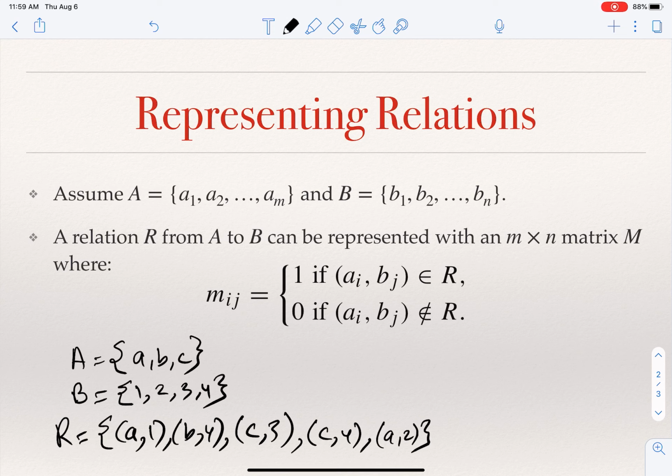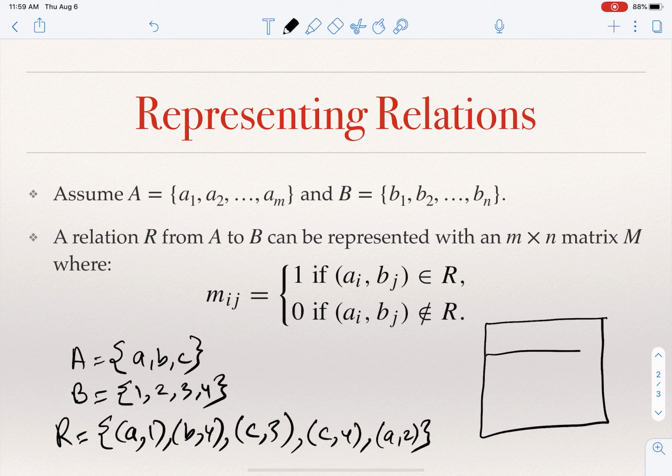I can build a matrix. Since A has 3 elements, the matrix has to have 3 rows corresponding to a, b, c. B has 4 elements, so I build the matrix with 4 columns corresponding to 1, 2, 3, 4. So the matrix will have 3 rows and 4 columns. This row is a, b, c. This is 1, 2, 3, 4.